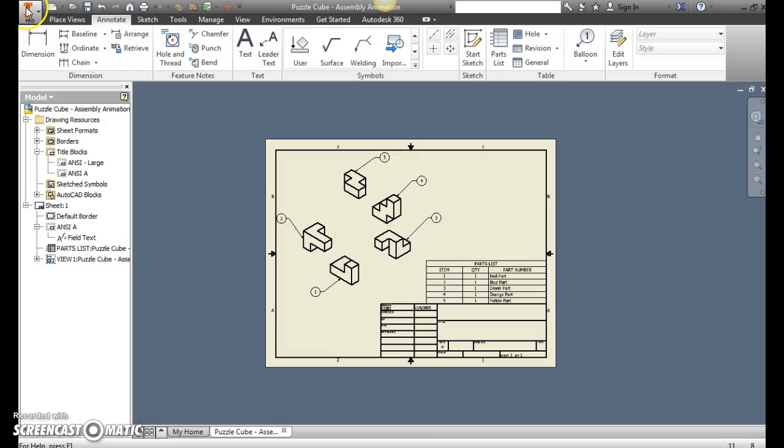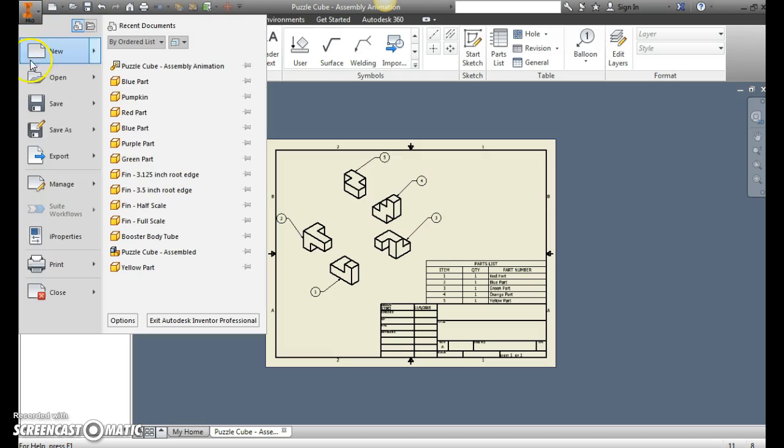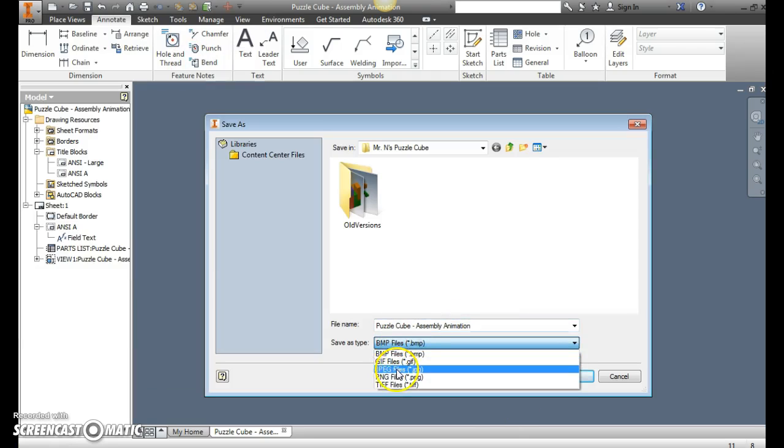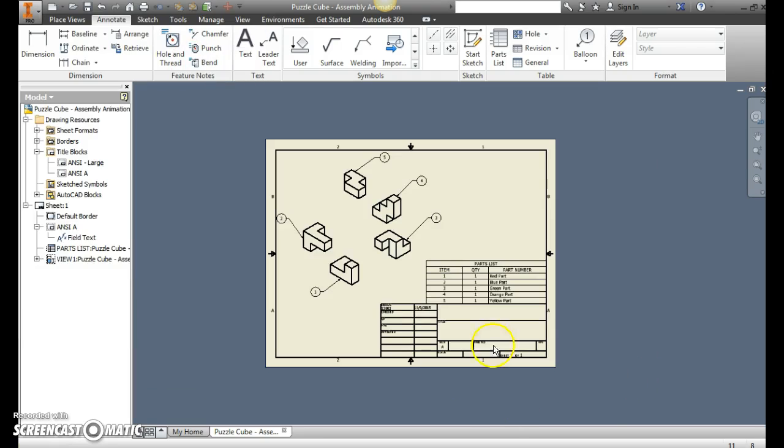Once you save it, don't forget to Pro Icon, export, image as a JPEG file, and then add that to the assembly and animation subpage of your ePortfolio. And that is the last item for the puzzle cube activity.